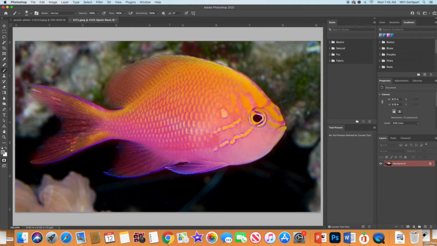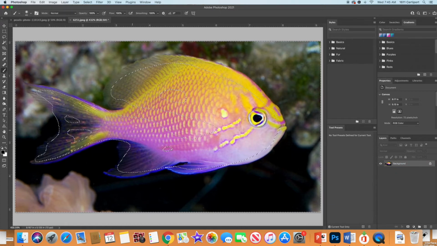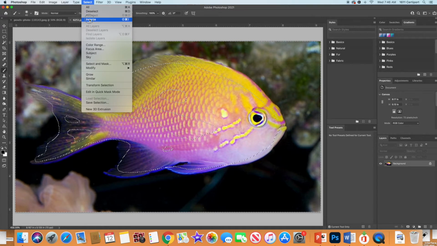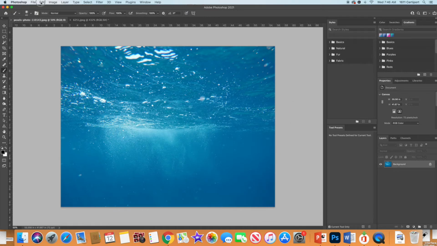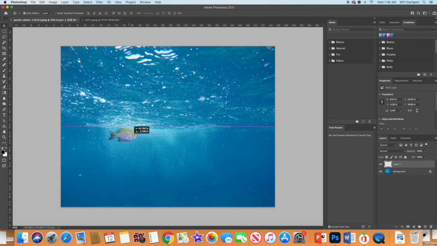Okay, so I'm going to exit quick mask mode by clicking on the button again. And now we're going to select inverse. As always, we're going to do select inverse, and then we're going to copy, edit, copy, switch to my water scene, edit, paste. Okay, so there we go. I'm going to select the move tool, and you can see the transparency of the fish. You can see some of the water through it. I'm going to free transform to make it a little larger.